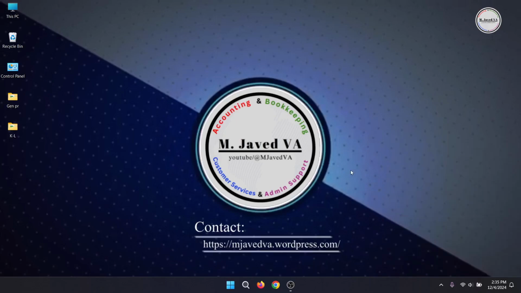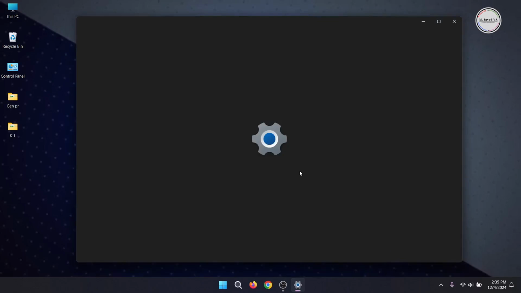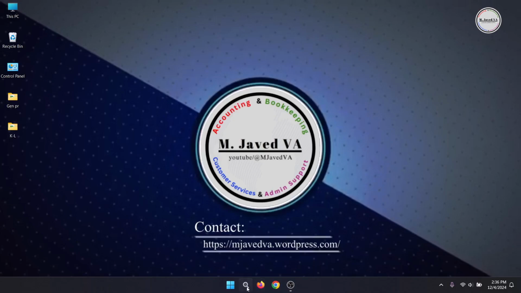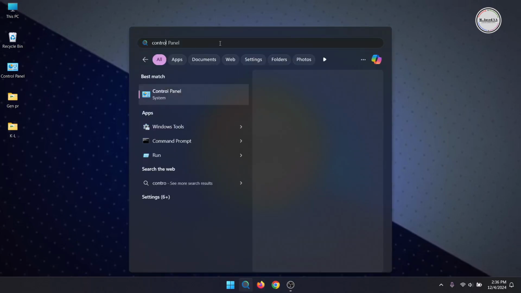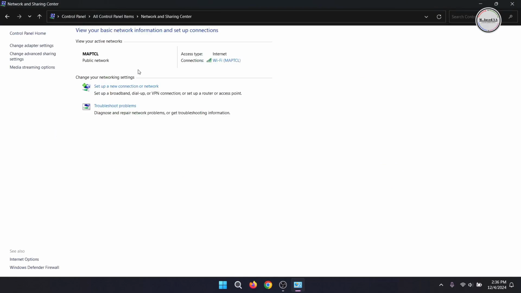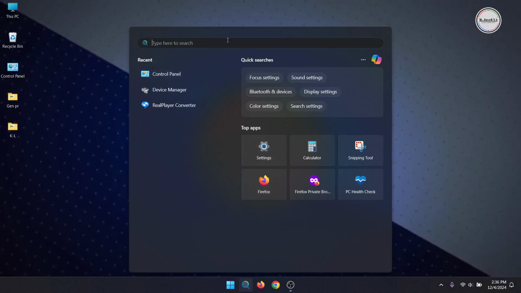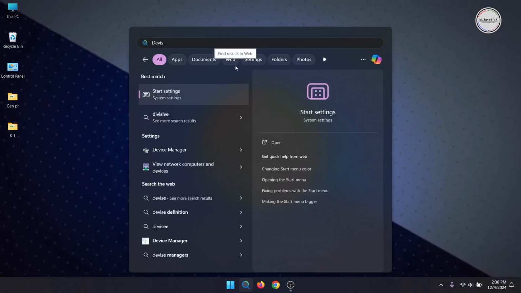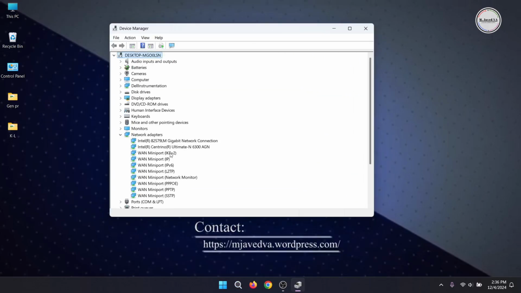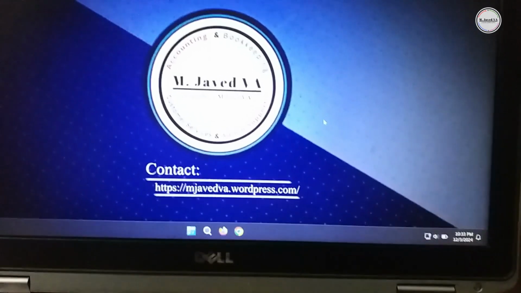Well, before making any changes in the settings of your Windows 11, like going to Network and Internet under Settings, or Network and Sharing Center under Control Panel, or updating Network Adapter Driver under Device Manager, or making any other changes, just restart your system.